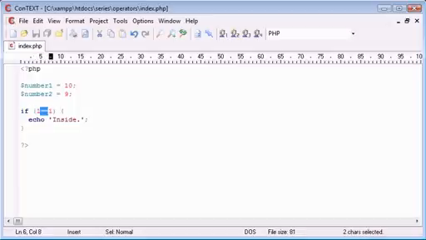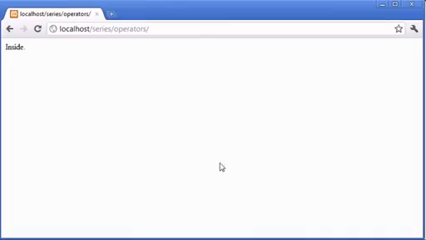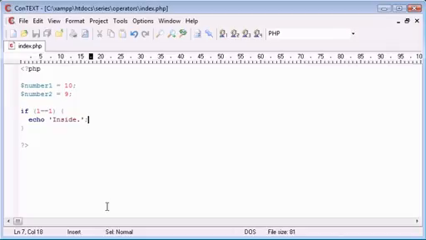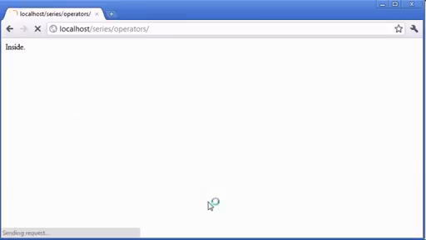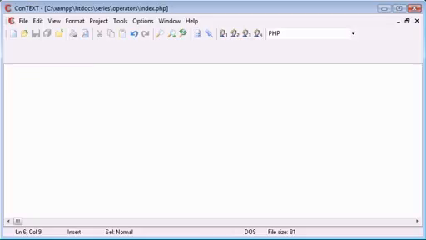This means is equal to, so we're asking the question, is 1 equal to 1? And this statement will evaluate to true. So we are going to echo out the text inside. So let's refresh, inside. Now we can say if does 1 equal 2? It doesn't, so we're not going to echo this text out.